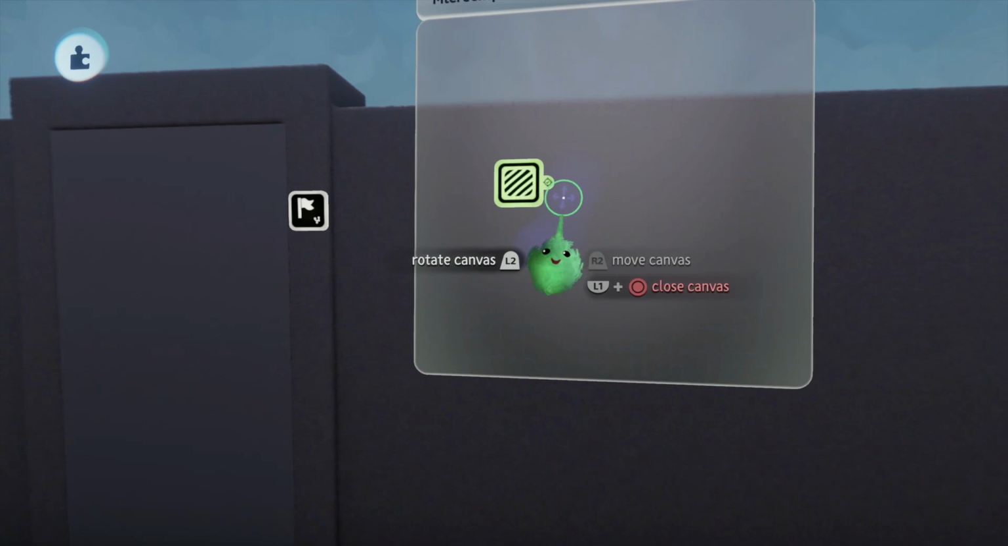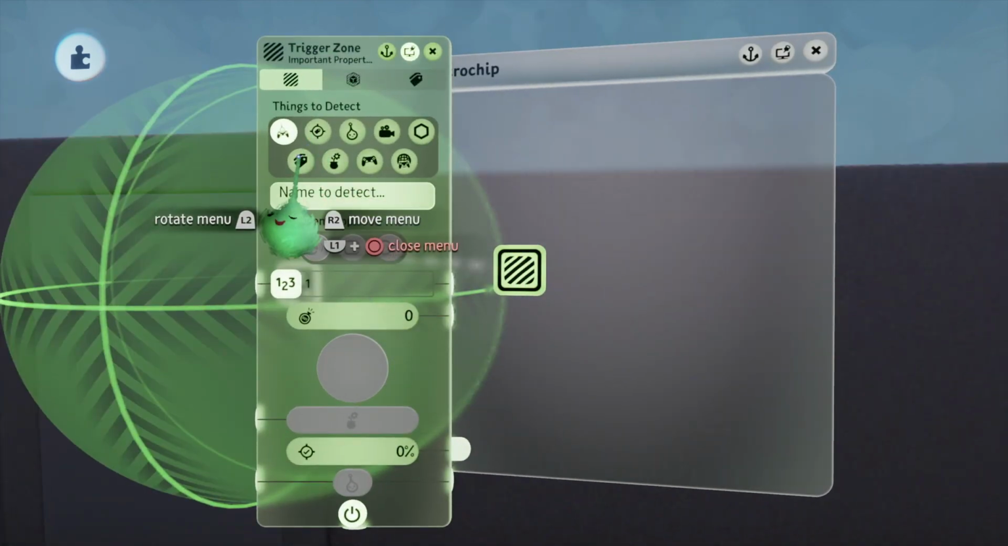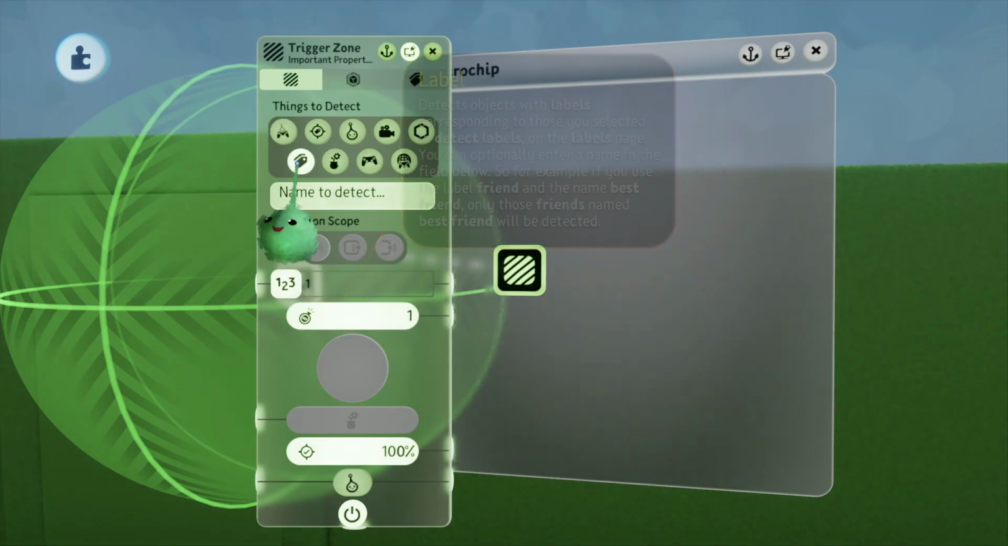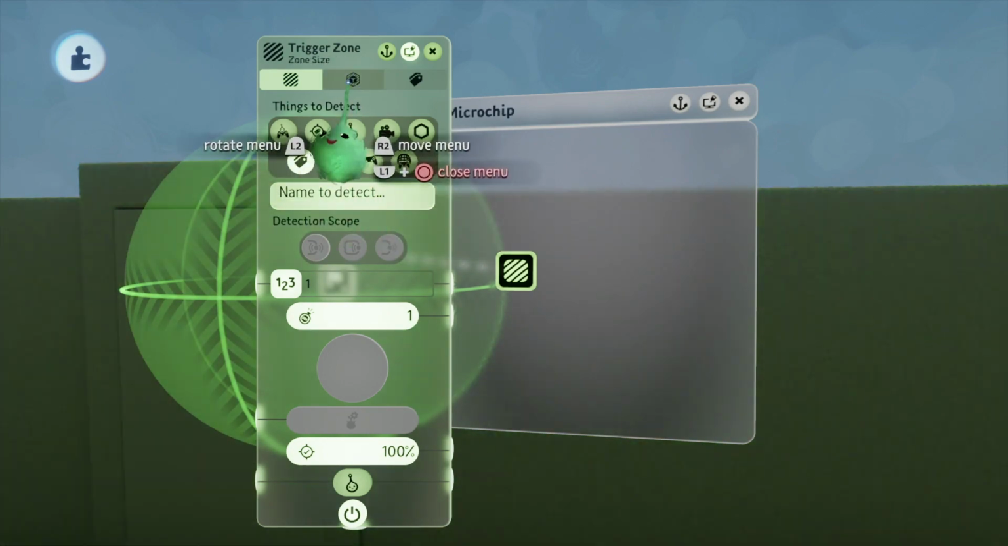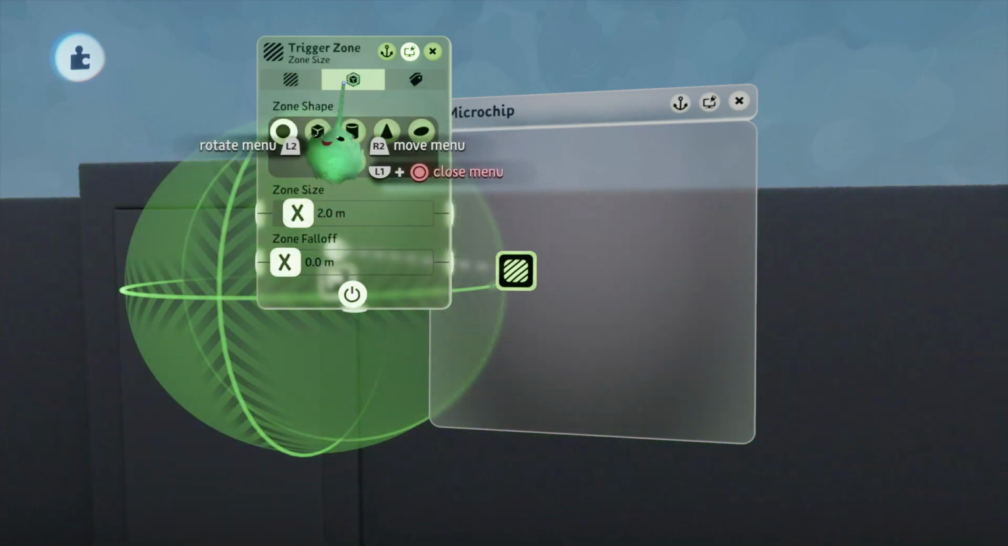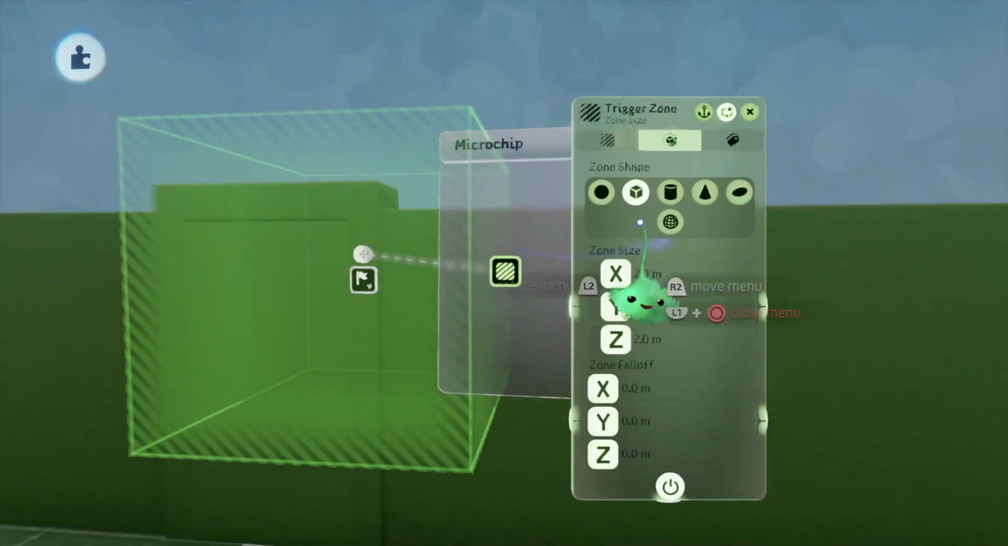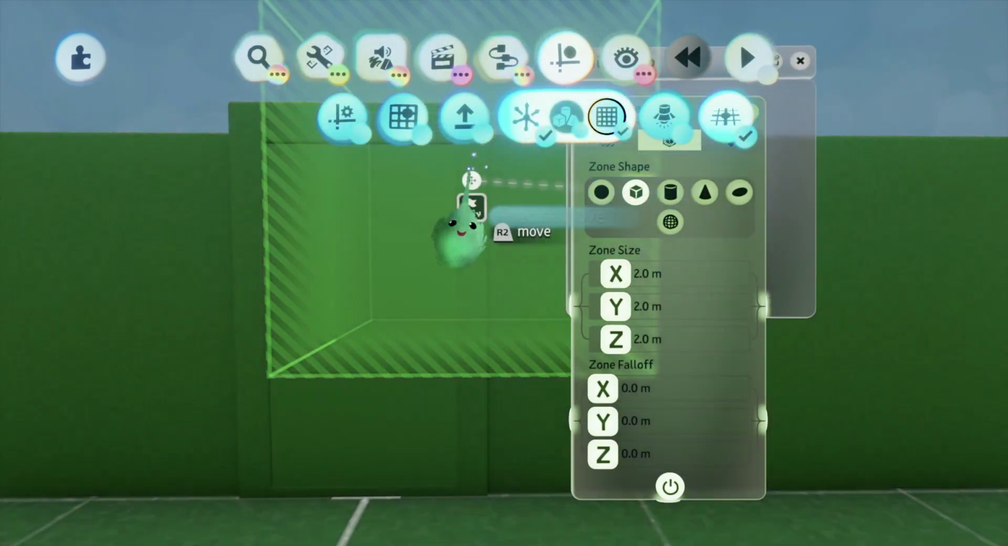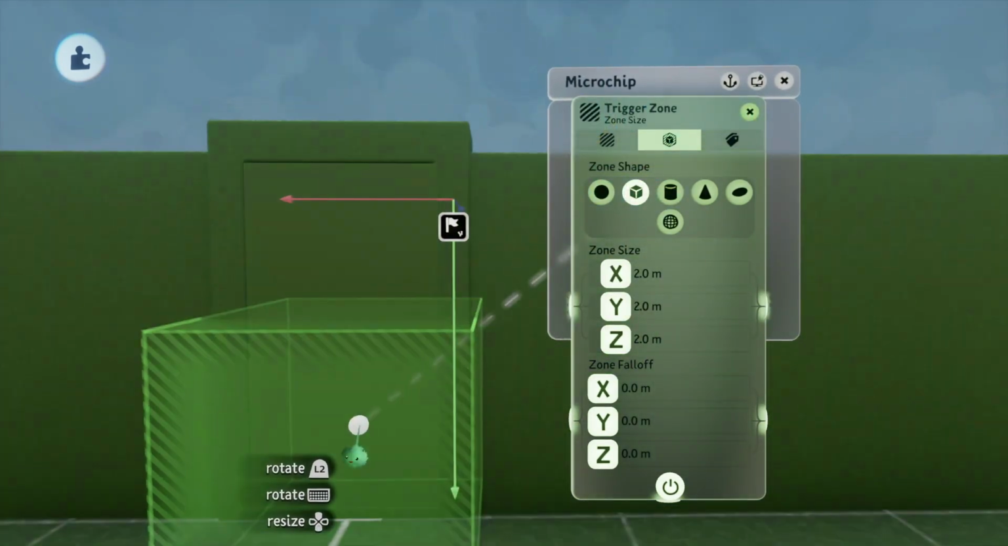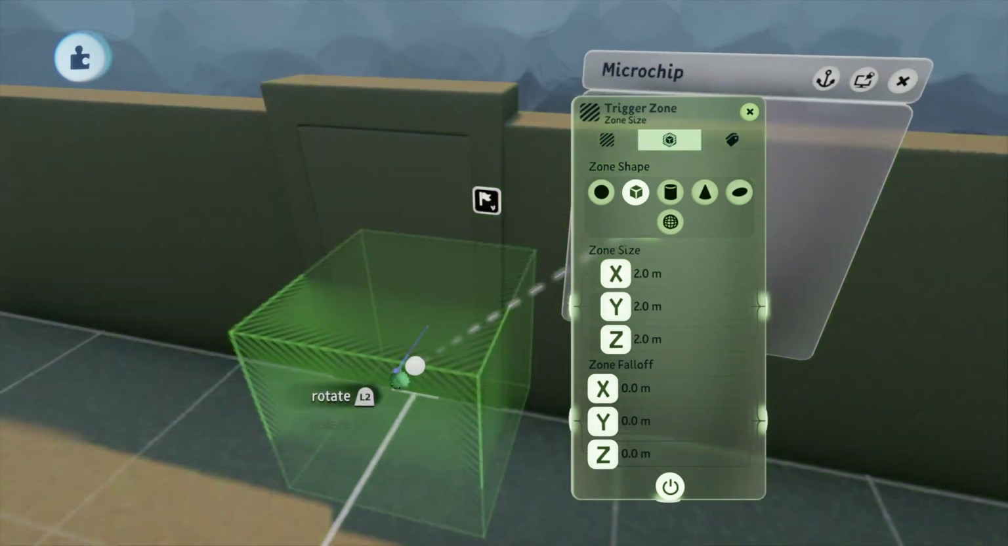Now we're going to take out a trigger zone, and we're going to set it to label. Now this is going to be important. Go to zone shape, which you can change in here. Make it a square. And this is going to be the distance at which our puppet can interact with this door.